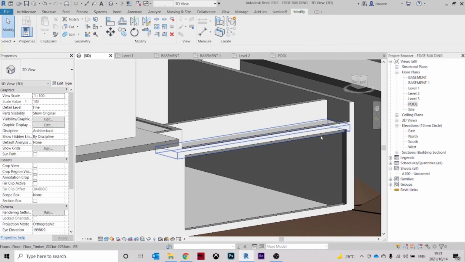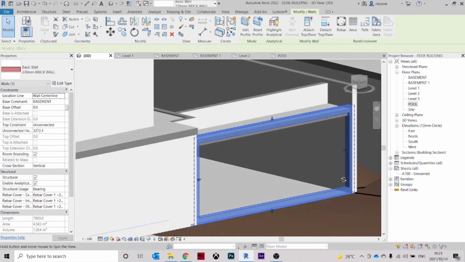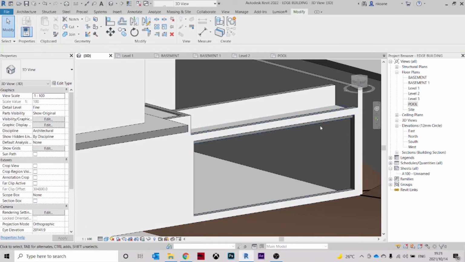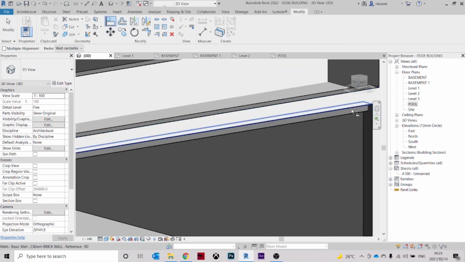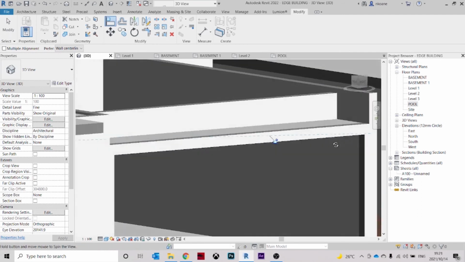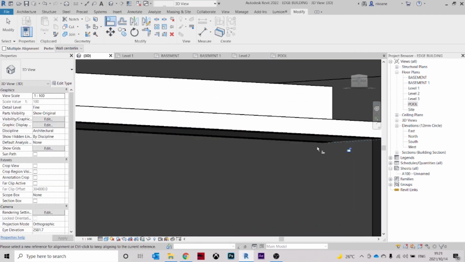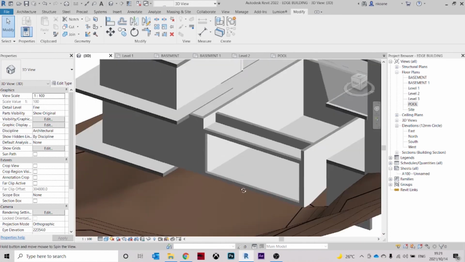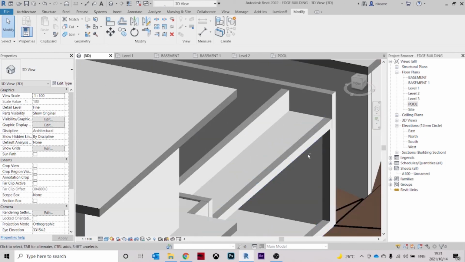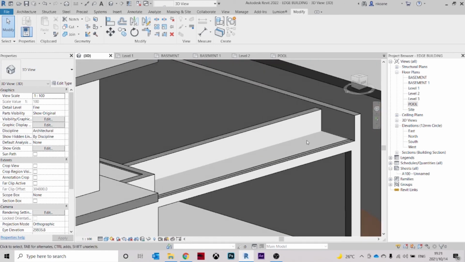What I now want to do is to align this part, or rather we can just move, let's move this wall to there, and also align this to that one. Right, now we have an opening there. What we're going to do is to put our glass wall.